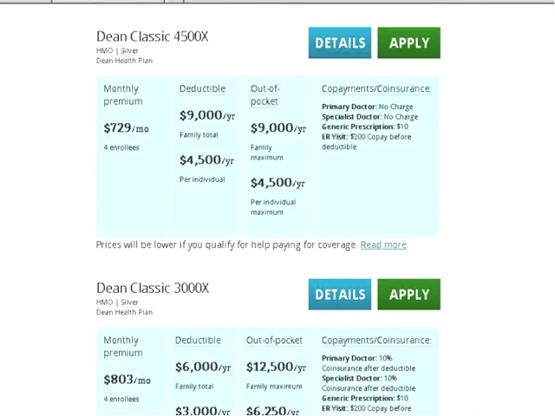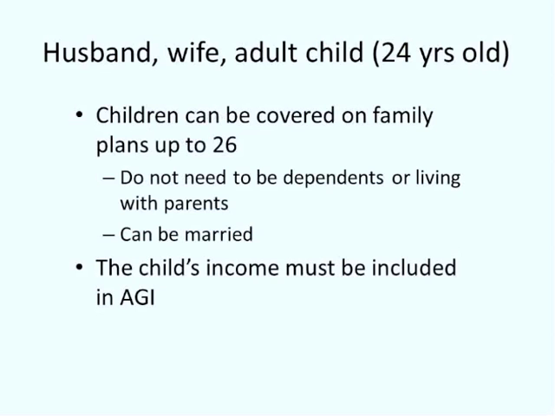So this would be through the marketplace. These are what marketplace plans look like. You can see there are other things you can click on, like details, and that's going to give you more information about the plans itself. In a couple of slides I give you these websites for the Kaiser Family Foundation and for healthcare.gov, so you will have those.